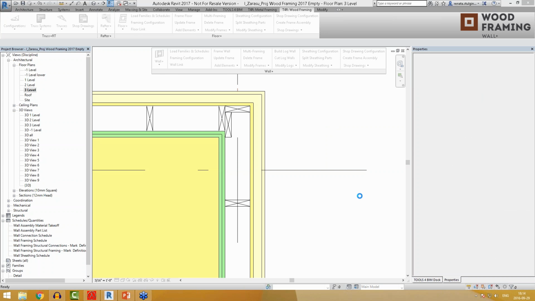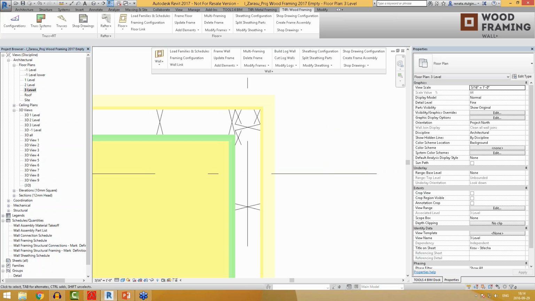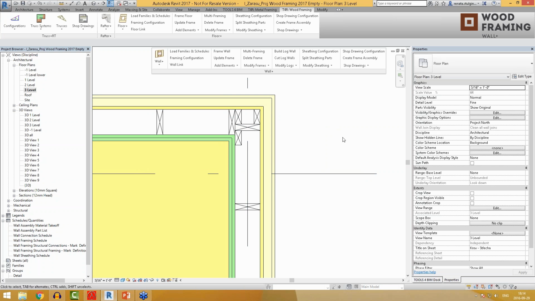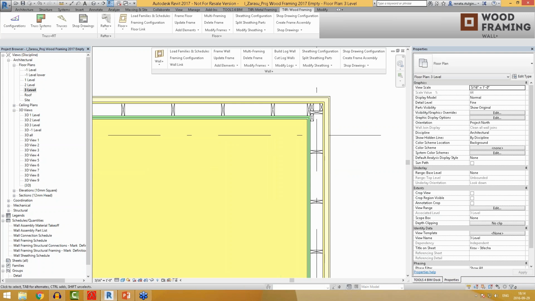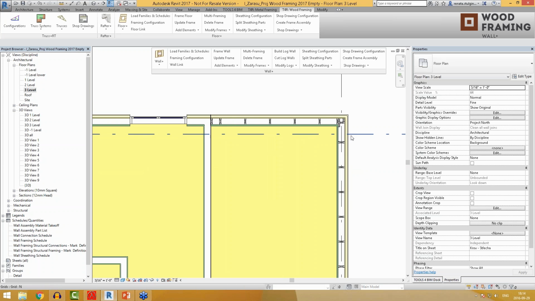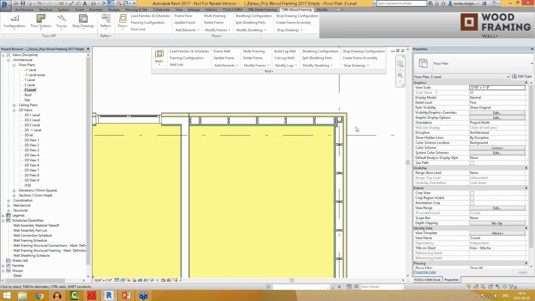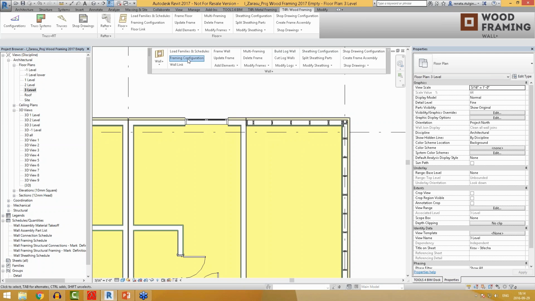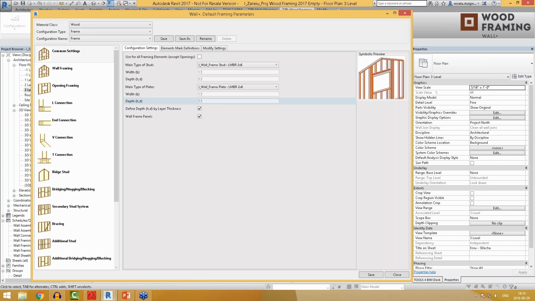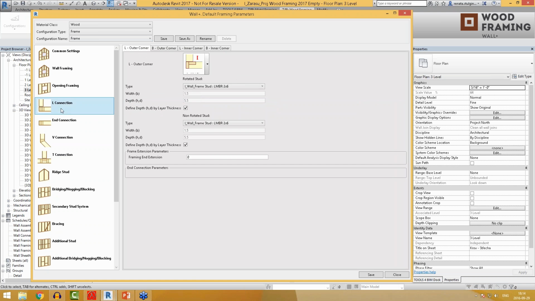Yes, so this corner will be updated. Yes, and we see the result which was predefined. Now we're ready to go and predefine it. This corner, if we say that this is okay, we can predefine it for all other walls. So we can predefine it in our framing configuration, and we can say that we're going to use it for all other walls.